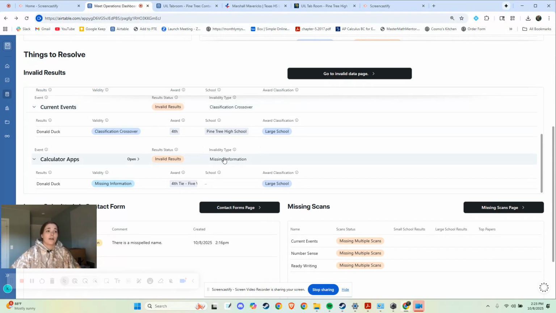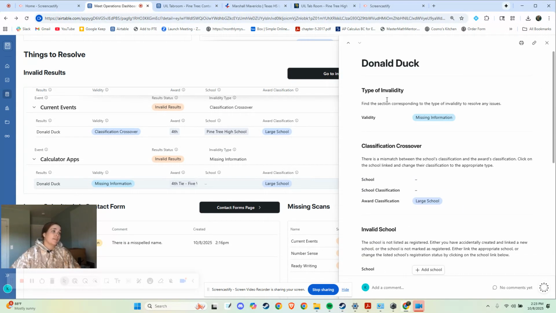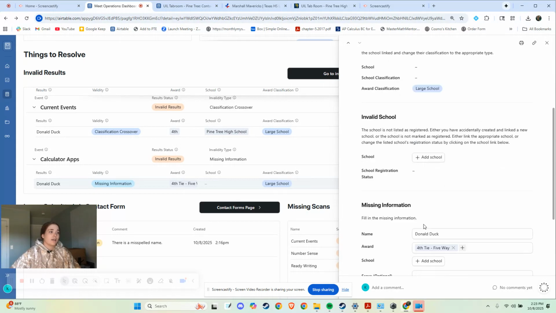In calculator apps, we're missing some information. So all of those things need to be fixed. Now we could do that right here. Or we can't do that right here in line. Sorry, we have to open them and then we can do them right here. And it's going to tell you exactly what is happening.